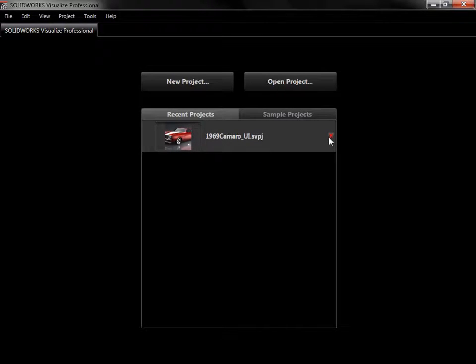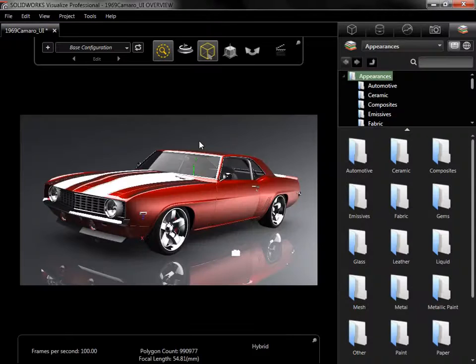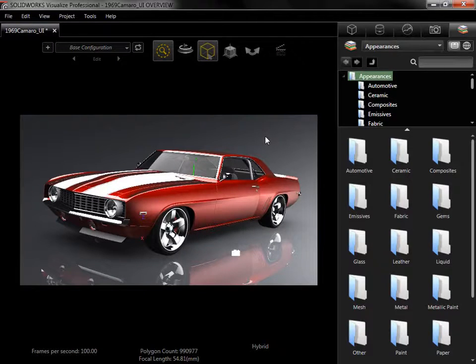For this project, I'll open the included 1969 Camaro project. Note that depending on the size of the project, this process can take a few seconds or a few minutes. With the project open, there are four main areas that I'll go over: the viewport, main toolbar, palette, and the heads-up display. The viewport is the main working area and where the model will be positioned and manipulated.